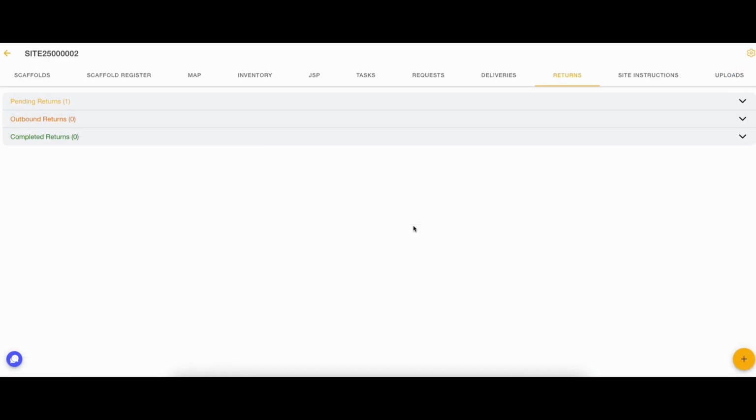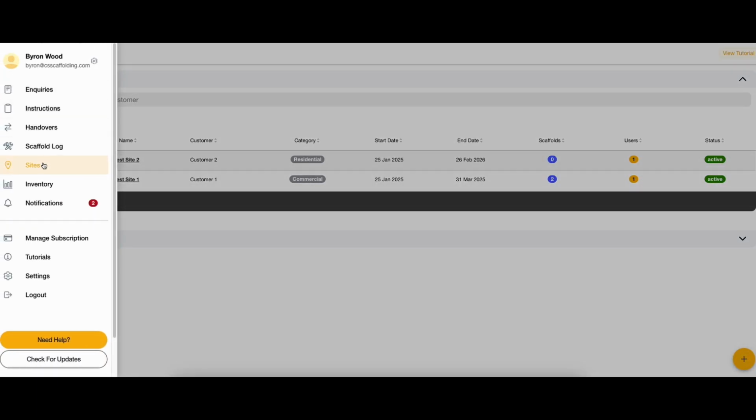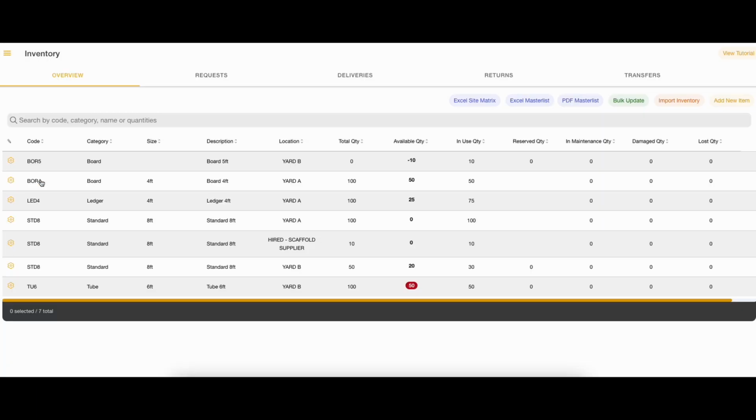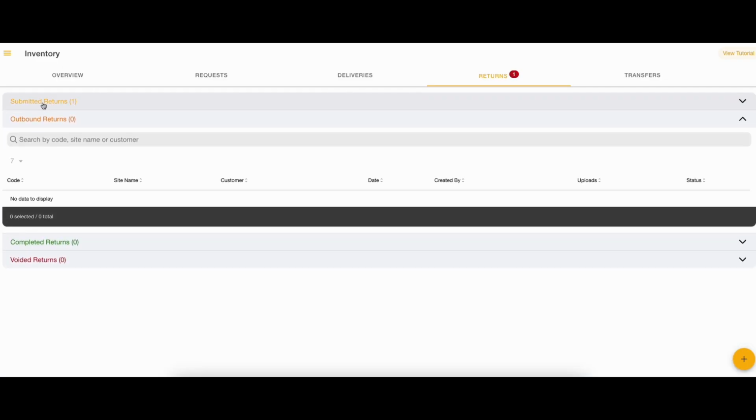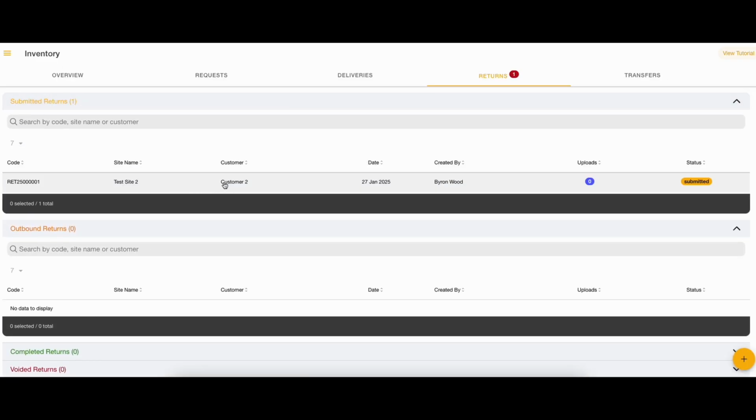What this is doing is it's created a pending return. It has notified the inventory admin that there is an inbound request for inventory to be returned. So if I navigate into the inventory panel, I will then see that there is an alert for a return that needs to be processed. If you open up the returns tab, you will see that there is a return that has been submitted to us. Here is the documentation.